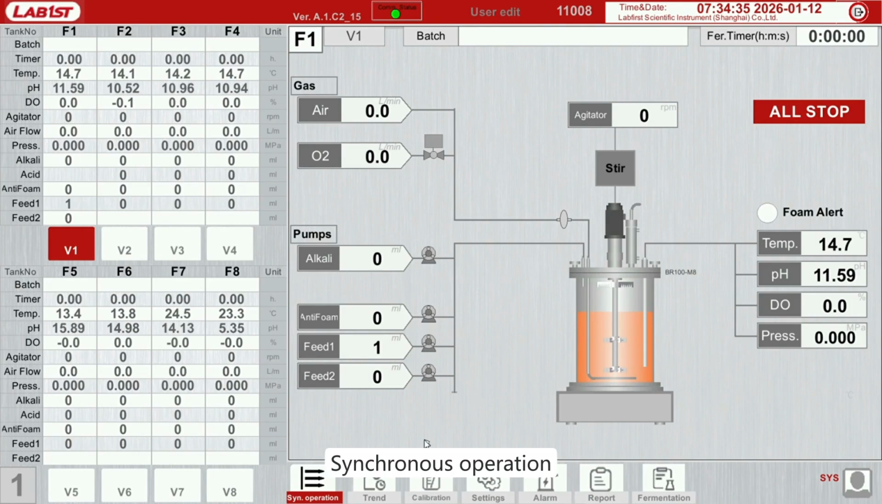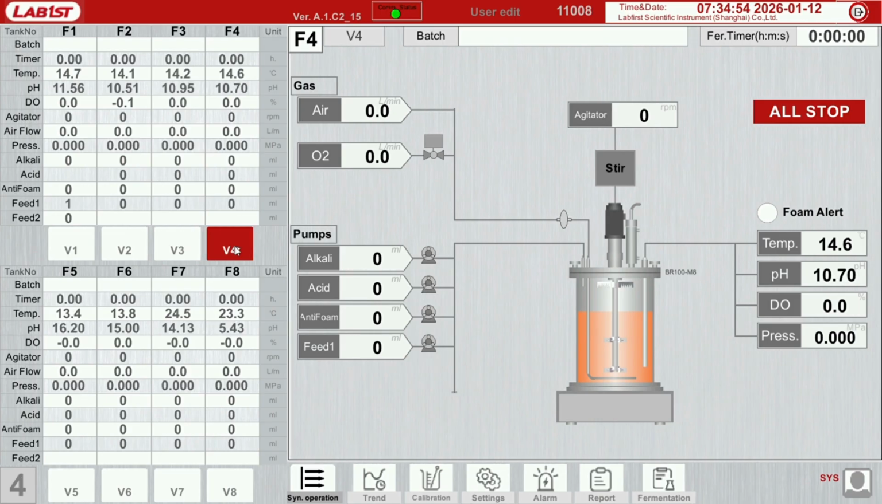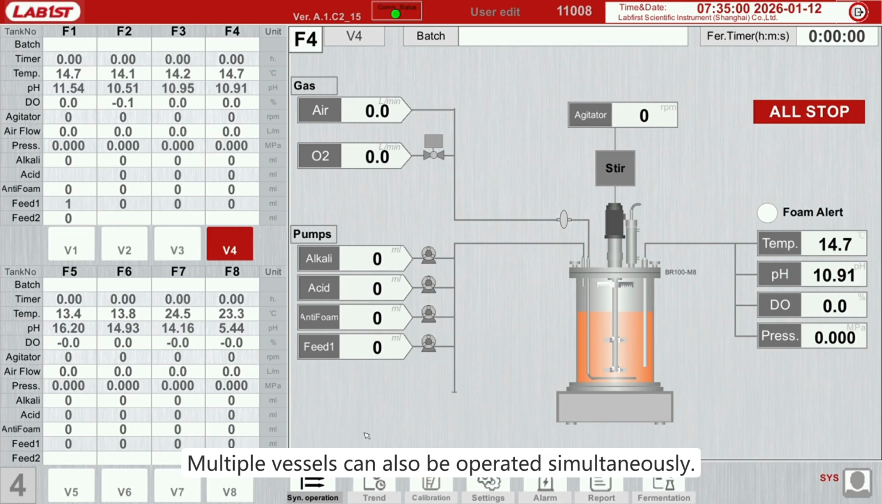Synchronous operation. If there are multiple vessels, it will have a synchronous operation function. Taking this device as an example, it has 8 units. Each one can be controlled individually. Multiple vessels can also be operated simultaneously.